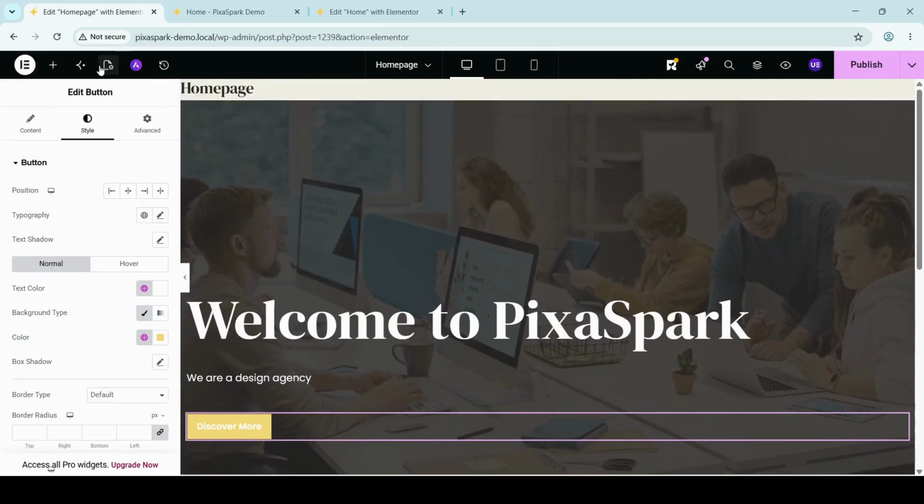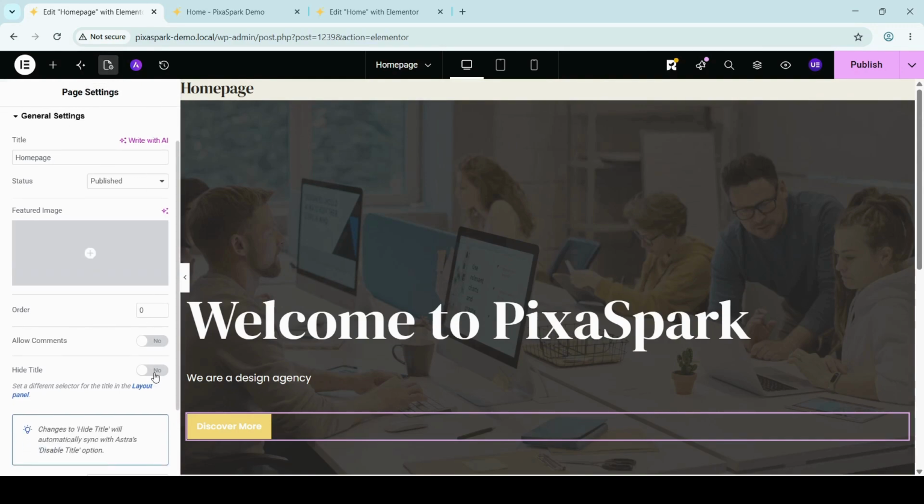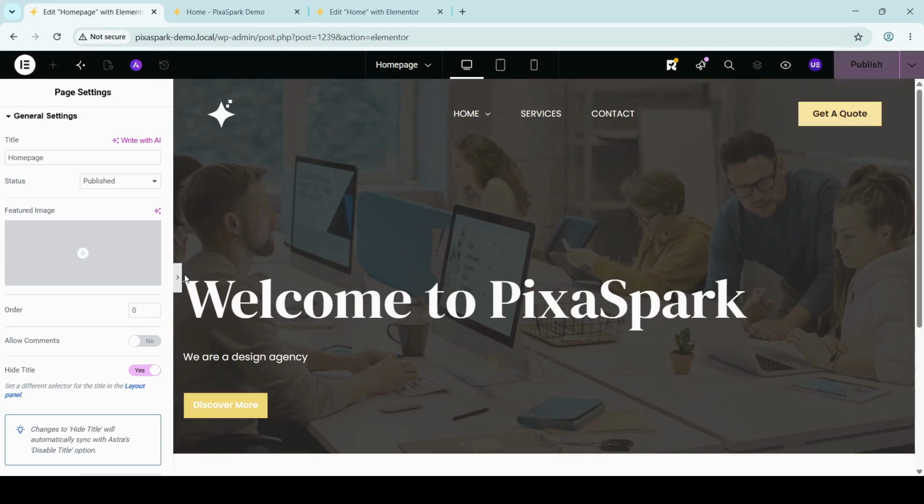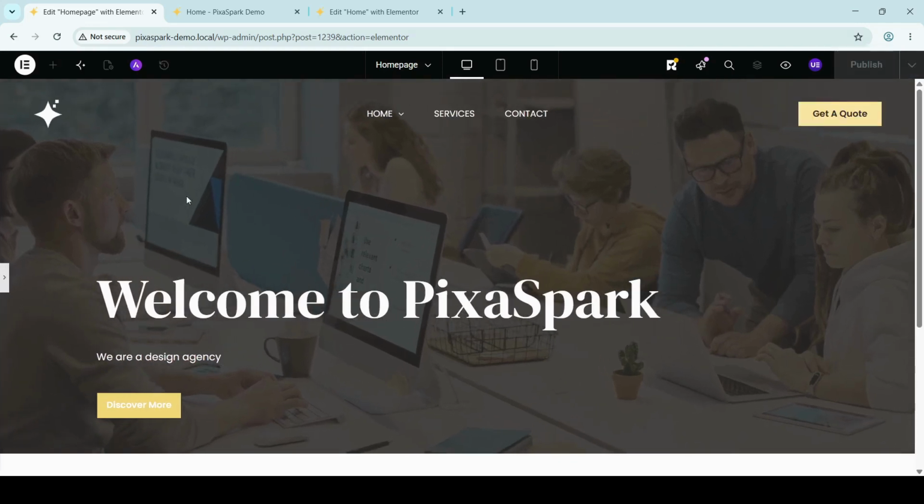The next thing I'll do is I'll go to page settings and I'll make sure that the title of this page stays hidden. As you can see, it displays here perfectly. I'll just close the sidebar. So this is how your hero background would display on your WordPress website.